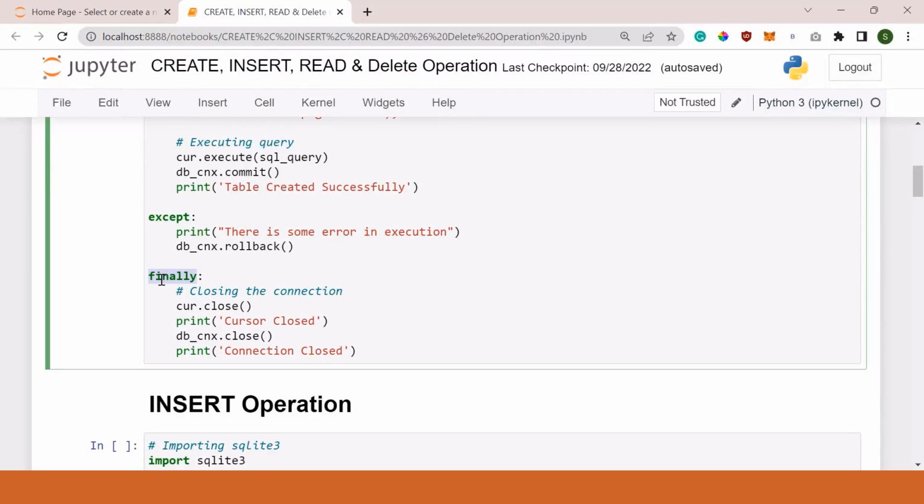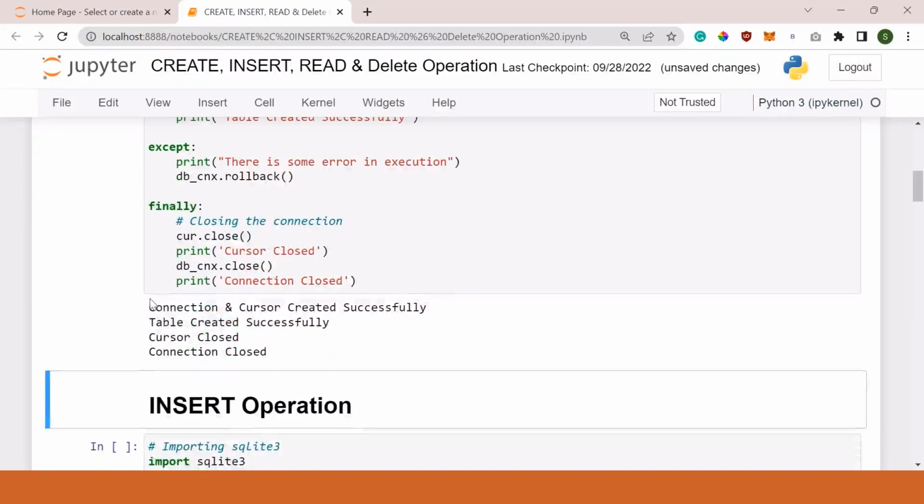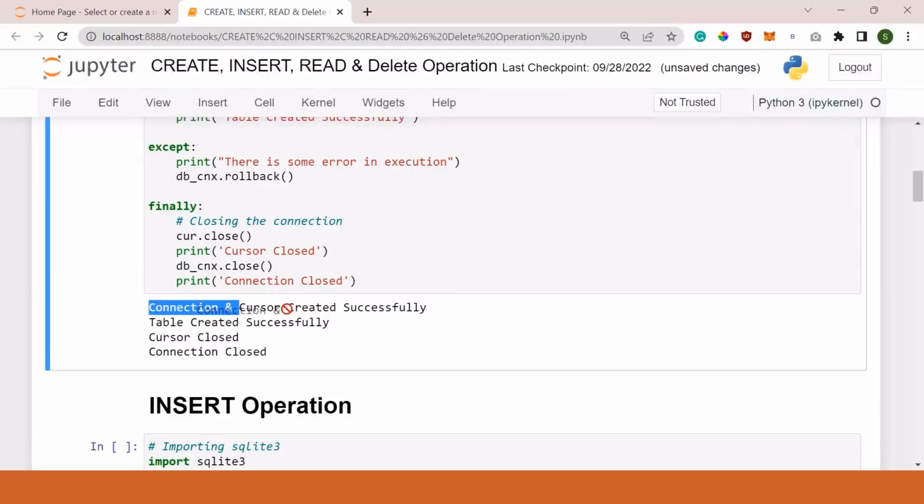So what is the role of this finally block? This finally block will be executed every time, and it will close the cursor and close the connection with our database. So let me execute this block. Here you can see we got this result, where first the connection and cursor have been created successfully, then the table created successfully, and in the last the cursor and connection got closed.